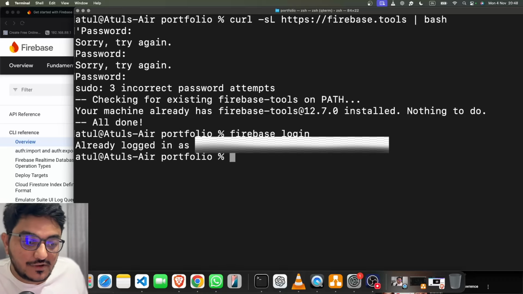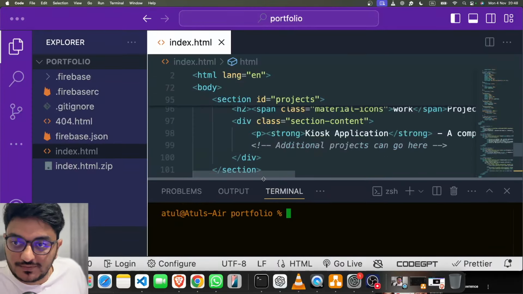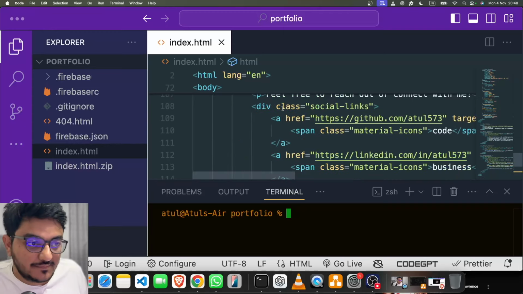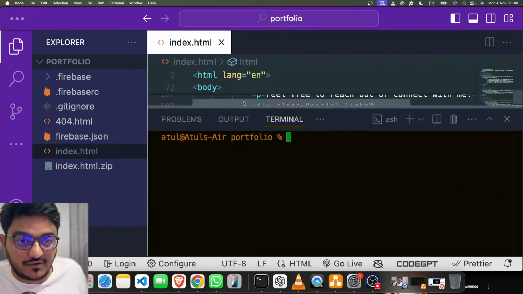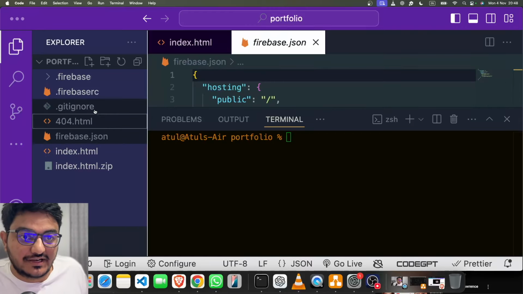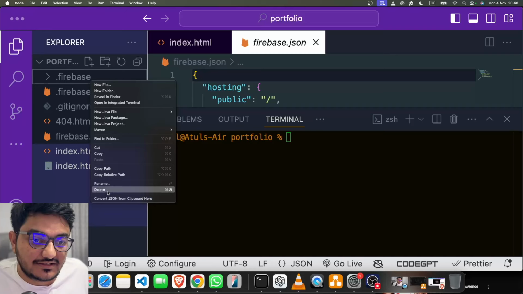Now let's go towards our project. This is one of the projects which I have created. I have zoomed it out a little bit so that you can see it properly. This is a simple portfolio website. Now we are going to host it. First, let me just delete all the stuff here. Firebase, I have tested it previously. Just let me delete it.